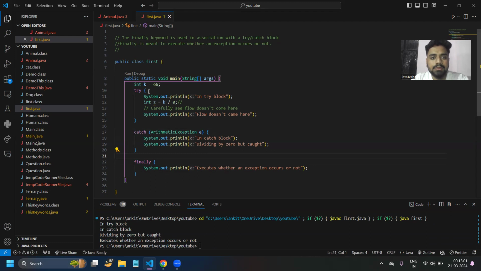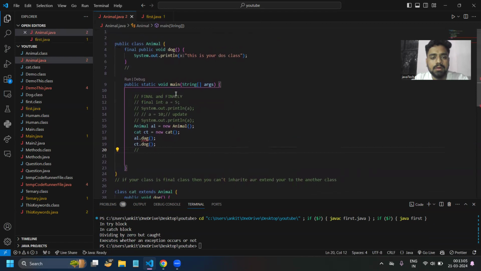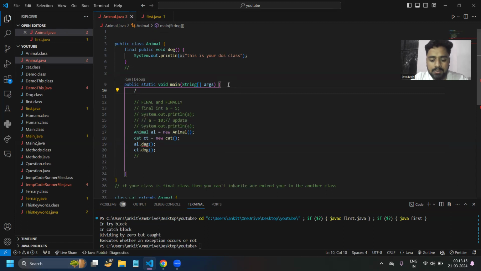So we had discussed the final keyword, and we had discussed finally in Java. I think this is enough for you in any interview questions. Let's wrap up today's session, and tomorrow we will discuss the concept of polymorphism in OOPS.